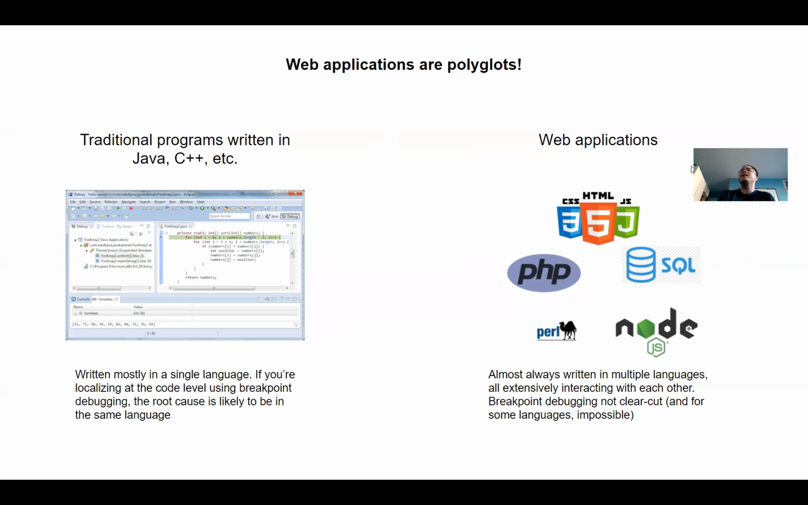Whereas for web applications, it's quite different, because web apps are almost always written in multiple languages. So as you know, for the client side in web applications, you have these 3 different languages that are standard. So you have HTML, JavaScript, and CSS.